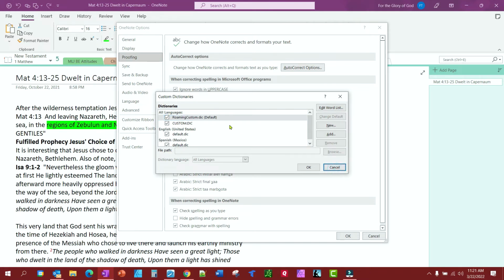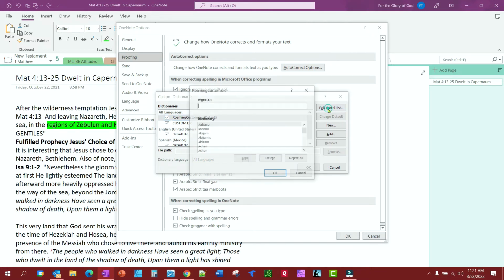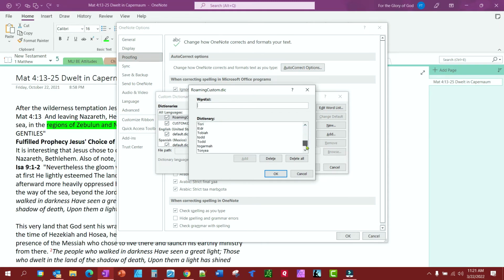So you do that, and you highlight it, edit word list, and you go in and you can search for a word by putting it in here where words is and pressing enter, and it'll find it. Or you just go through it and find it. And then you can edit it, delete it. You can delete them all and start over. So it's your choice. And that's really all there is to editing your word list in Microsoft Office.